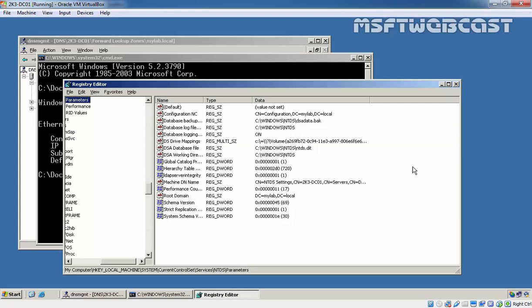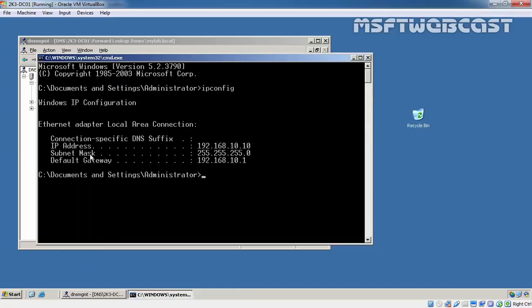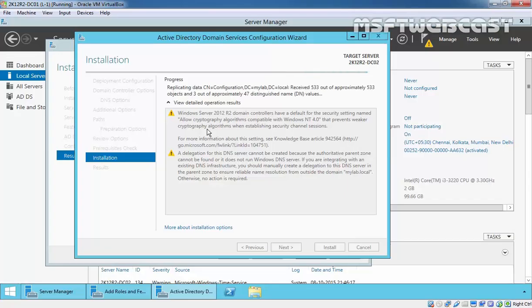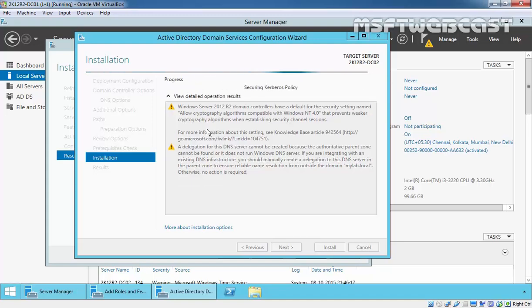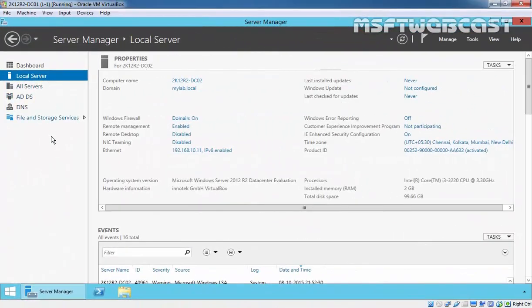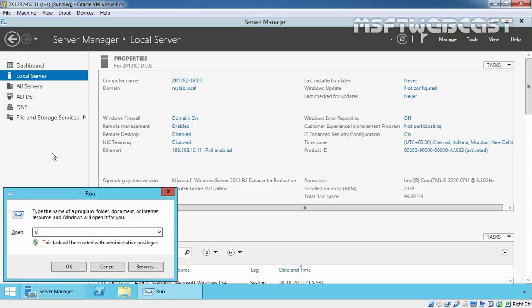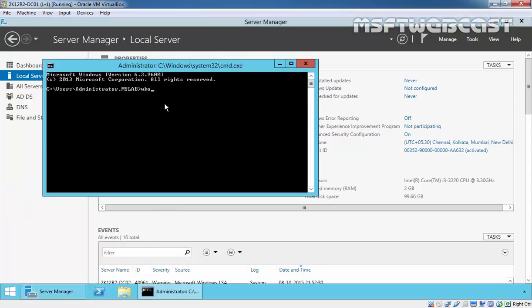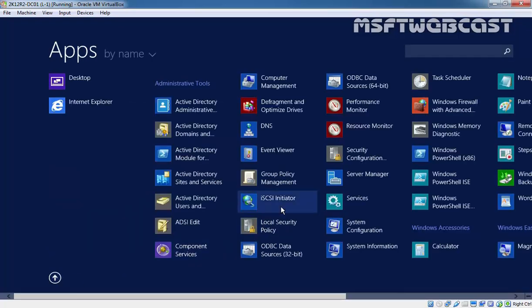close it, and now let's open regedit. As you are seeing, the schema version is at 69. Okay, so I'm back on to the 2012 R2 VM. And once the installation is complete, your server will restart automatically. So after restart, log on to the Windows Server 2012 R2 VM as a domain administrator, and I'm just logging in as MyLab administrator, and now your server is successfully promoted as a domain controller.